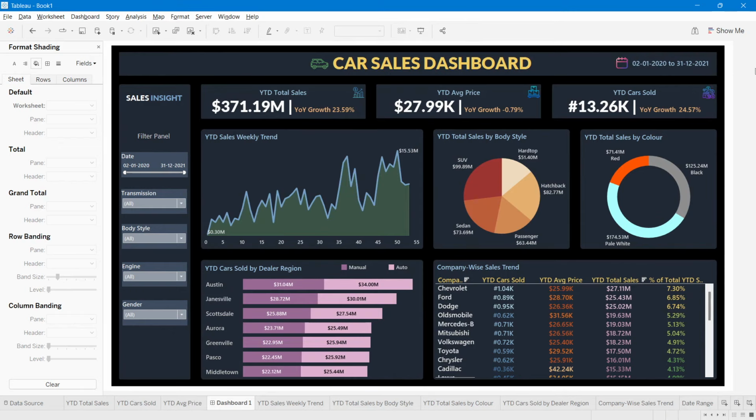Okay, so this means that the date in the data is ranging from 2 January 2020 to 31st of December 2021. Okay, so I hope you have understood all the design which we have made here and taken the insights. We have learned different functionalities of Tableau, and this is the final output which was expected, the final project.